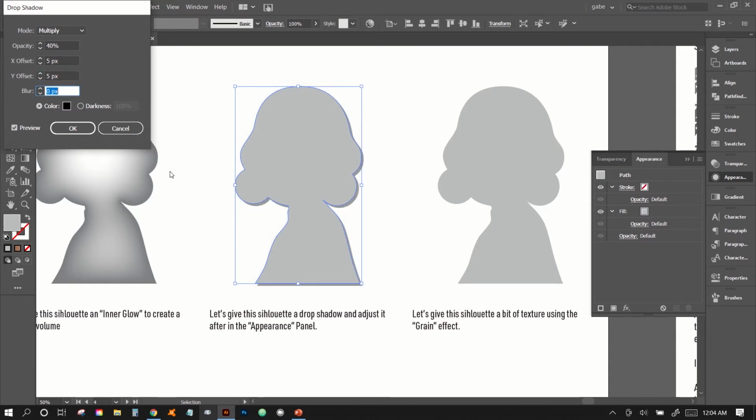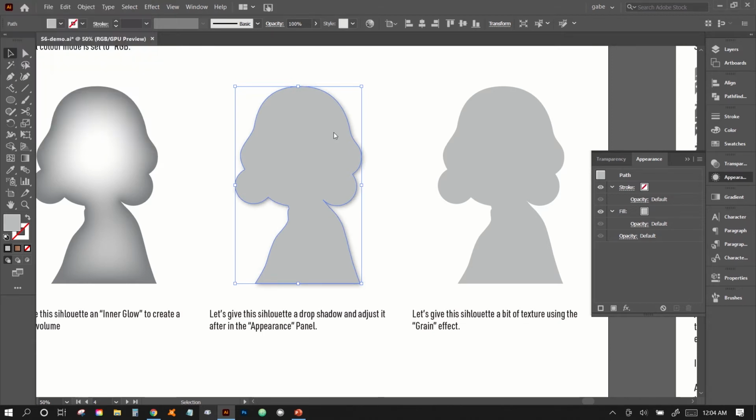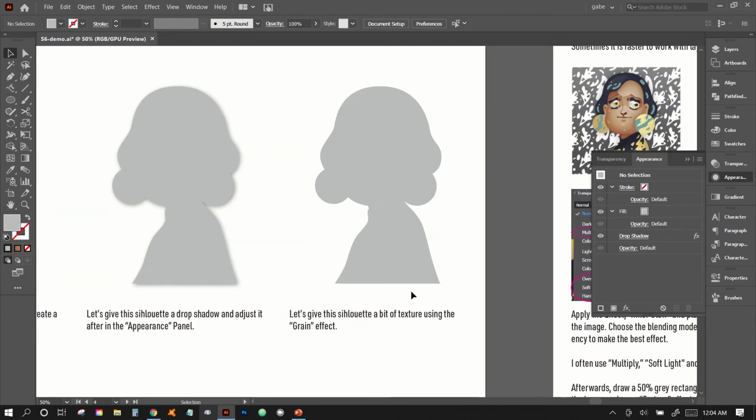So I often just want a very subtle drop shadow. I don't like it to be too obvious. A lot of times I'll just take it down to be quite small to give it more of a paper-esque quality. All right, so that might be a little bit small, but just like that, and then hit OK. And now we have a subtle drop shadow. That just gives it some depth as if it's coming off the page.